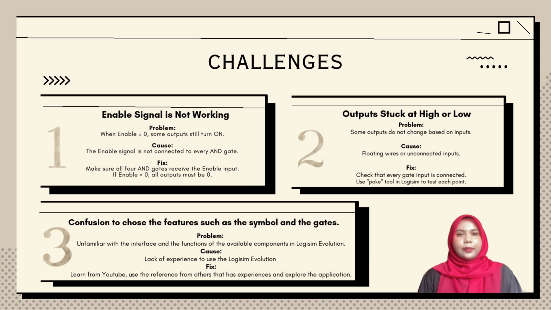Second, outputs stuck at high or low. The problem is that some outputs do not change even when we change the inputs. This means the circuit is not responding correctly. The cause of this issue is faulty wires or unconnected inputs. When a gate input is not connected, Logisim does not receive a proper logic value, so the output becomes incorrect or stays constant. To fix this problem, we need to check that every gate input is properly connected. Make sure there are no loose wires or missing connections. Additionally, we can use the poke tool in Logisim to test each input and connection point. This helps us confirm whether the signal is reaching the gate correctly and ensure the circuit works as expected.